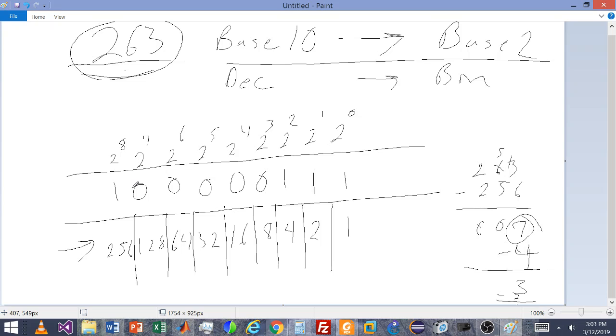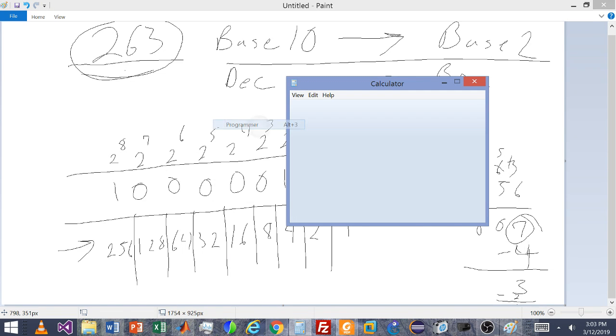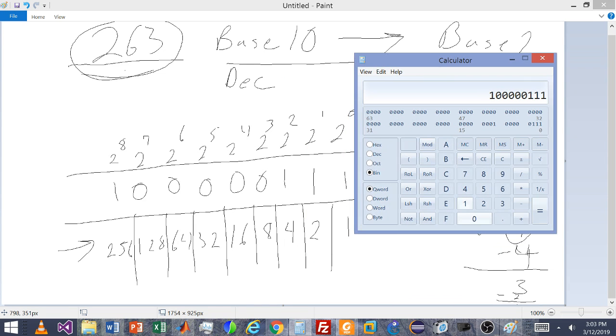So that's converting to base 2, and we can check that. Most computers have a scientific programmer calculator. If you go to programmer mode, and I'm in decimal, which I am right there, I can type 263, and then if I convert that to binary, I get 1 0 0 0 0 0, and then 111. So clearly that worked.